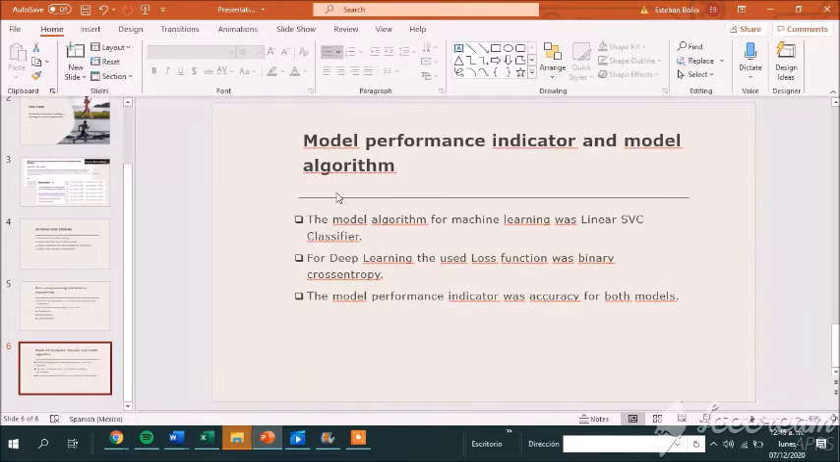The model performance indicator and model algorithm. The model algorithm for machine learning was the linear SVC classifier. For deep learning, the loss function used was binary cross entropy, and the model performance indicator was accuracy for both of the models, making it easier to compare which one is better.